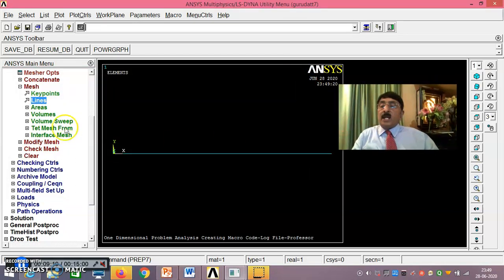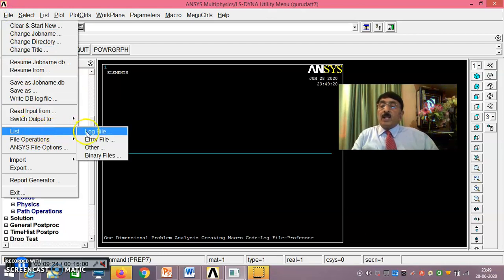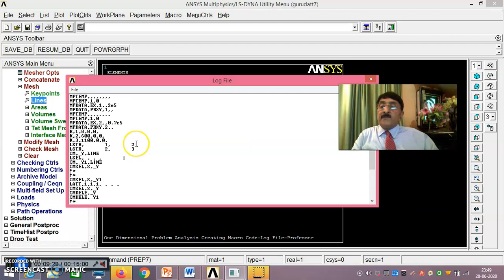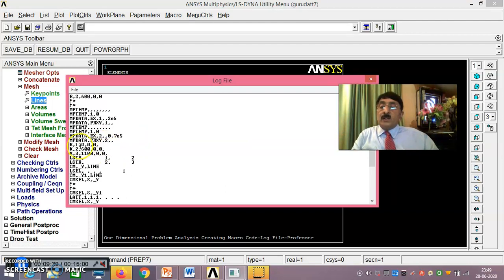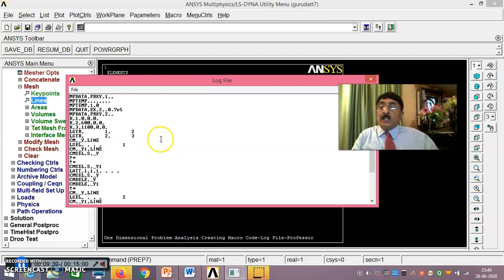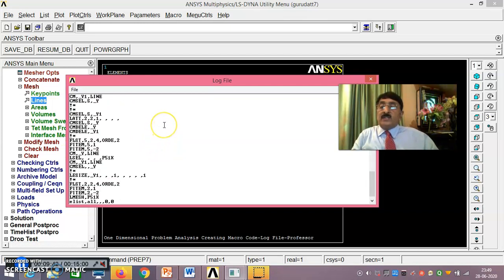Now whatever I've done, you can see in this list, log file. If you see whatever I've done till now, key point 1 at 0, 0, 0, 2 at 600, 0, 0, 3 at 1100, 0, 0, and I've joined by line 1 to 2, 2 to 3. Can you follow? In that way, I'll show you this again.